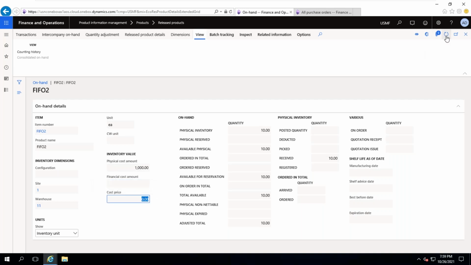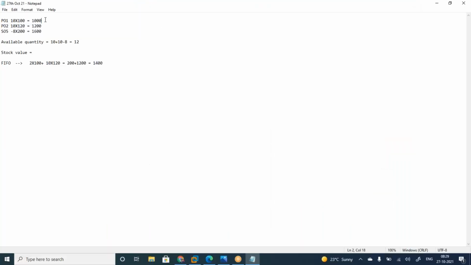Look at this one, refresh. Now it is updated with the financial cost amount instead of the physical amount, because this invoice is posted and the cost amount is 100. The cost price is 100. So the first transaction is completed.